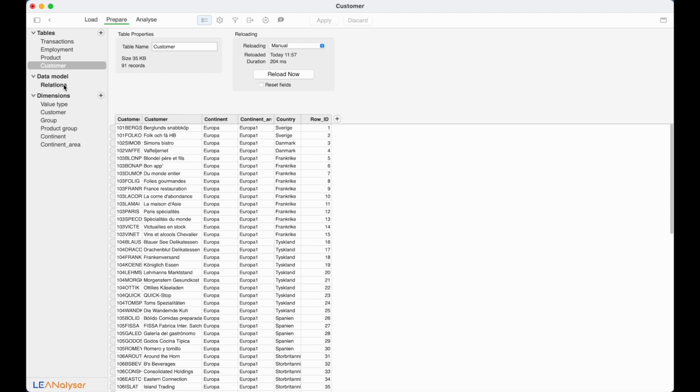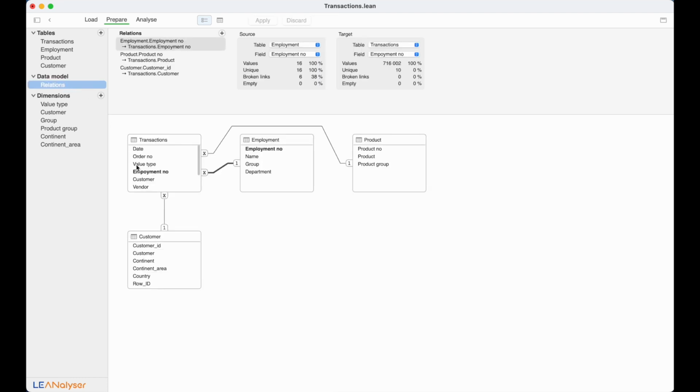Let's have a look at the data model. LEANalyser has managed to link these together via their common fields. So here we have the product number that is linked to the product number in the product table, and so forth. I can of course edit these links, either if I want to remove one or if I want to add one manually.